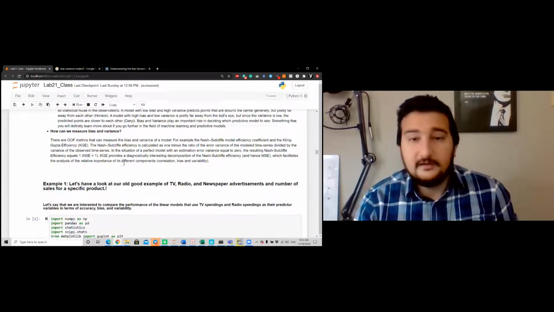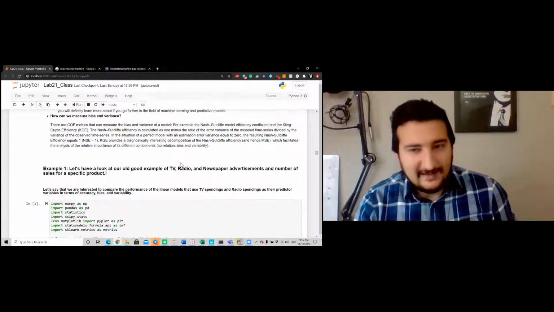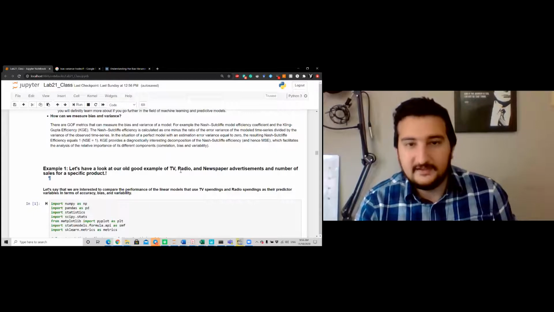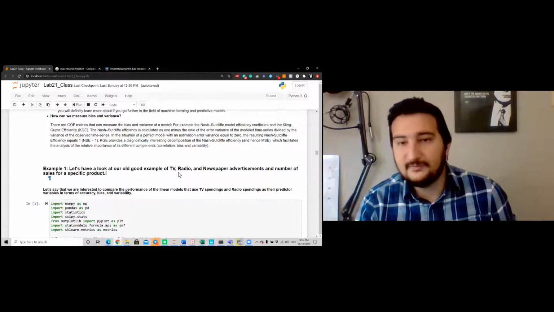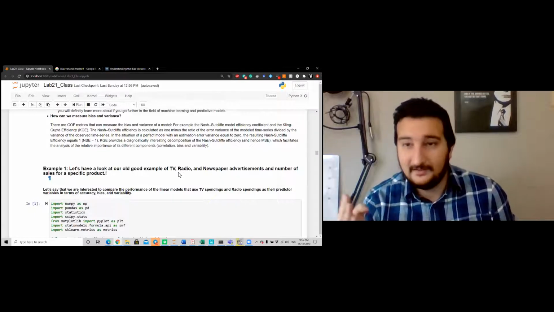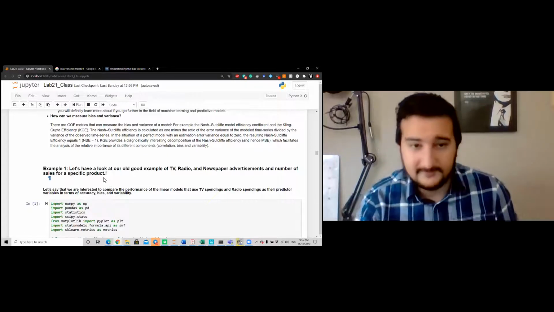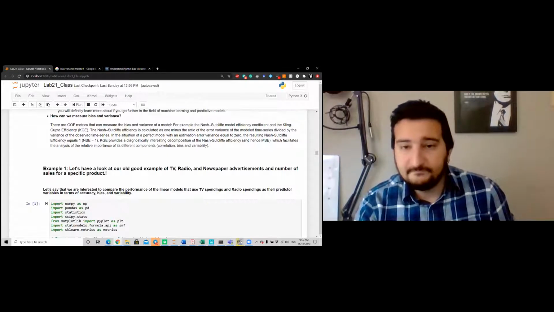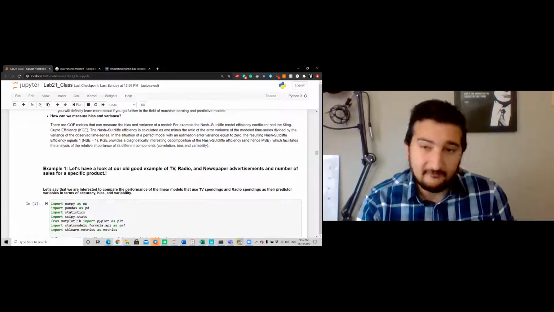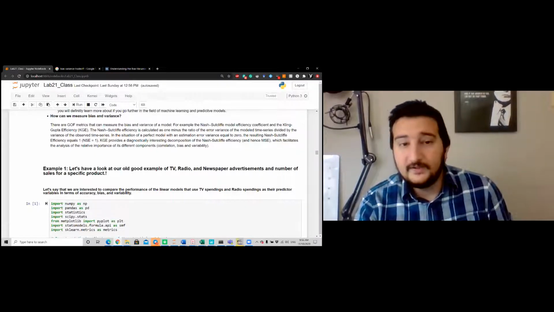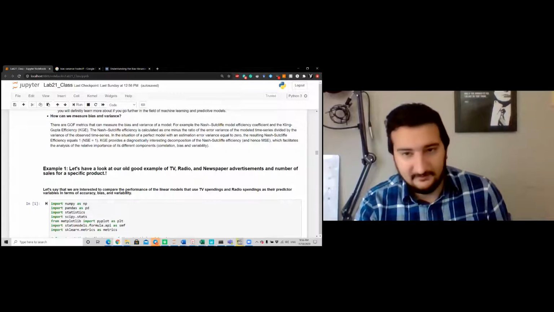Example 1. This is the example that we have worked on already, where we had a data set with TV spendings, radio spendings, and newspaper spendings on advertisement, and then the sales for a specific product. Now, let's say that we want to compare the performance of our linear models that use TV spendings and radio spendings as their predictors in terms of accuracy, bias, and variability.